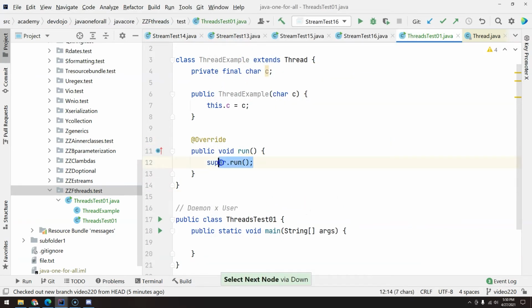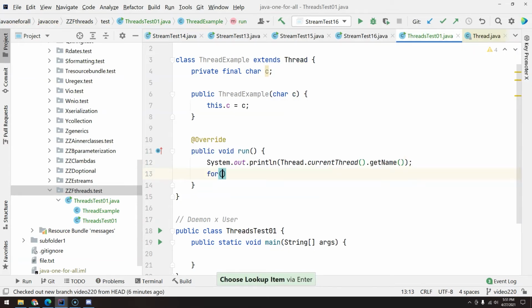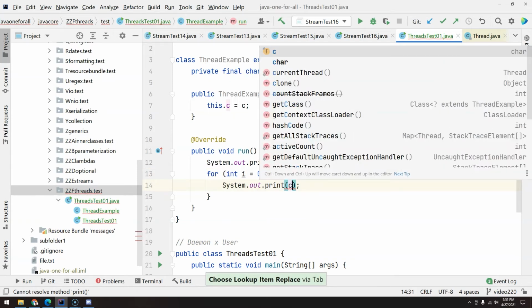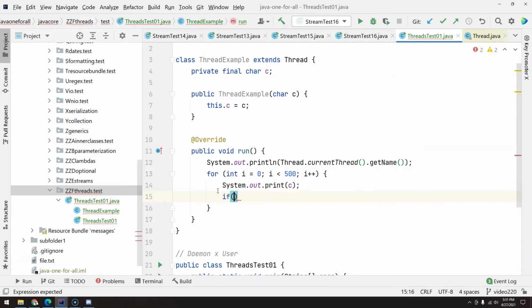Now we just add whatever we want, and whatever we have here can be executed in different threads. First, let's say that I want the name of the thread that's going to execute this code: Thread.currentThread().getName(). And now I will do a simple business logic for i. Let's say that I want i until 500. I want to print. I will remove the ln, the c, and I will just add some line breaks here, otherwise we won't be able to see it in the console. So I will want to break every time it reaches 100.